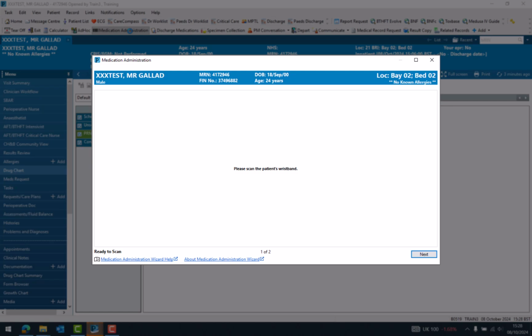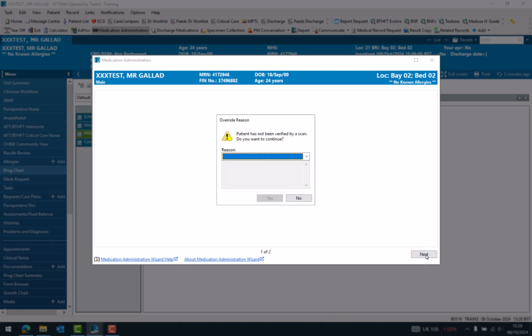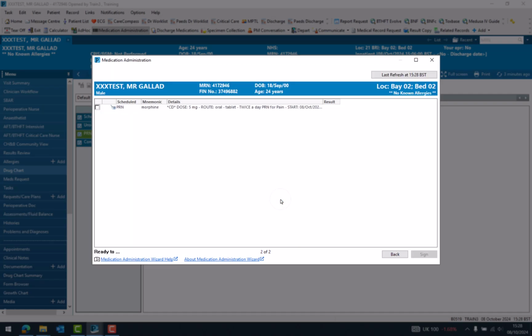The medication administration window will appear, asking for me to scan the patient's wristband. This helps to ensure that the medication is being given to the correct patient. If for any reason a scan is unavailable, select Next and give a reason why you are unable to scan the patient's wristband. And select Yes. Now we can see the medication that is due for administration. For me, it is morphine.